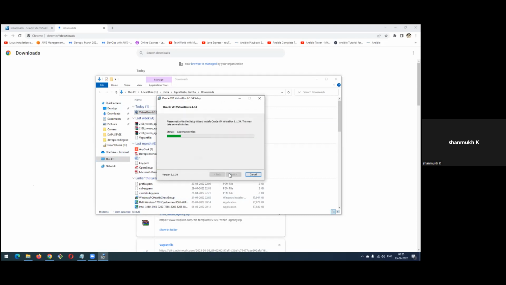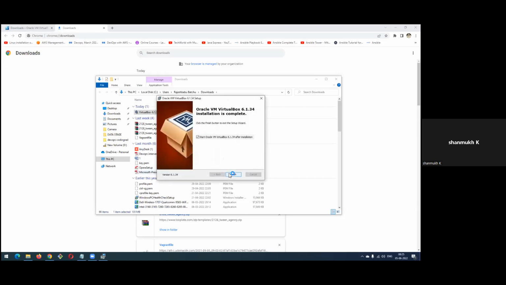Okay, you will get a yes or no pop-up. Just click on yes. And while installing, you will get one more pop-up for the network. Okay, click on install. Whenever you are getting an install pop-up, click on install. Yes, finish.